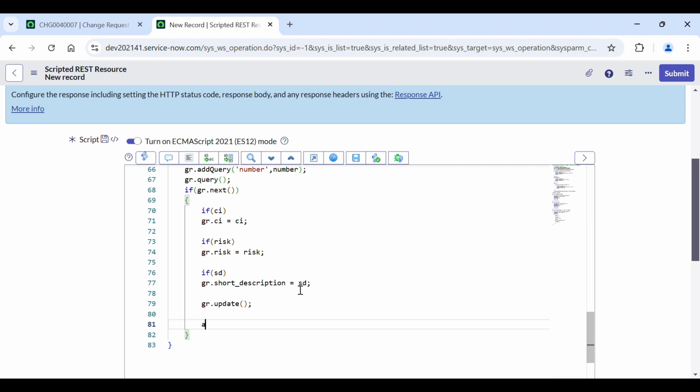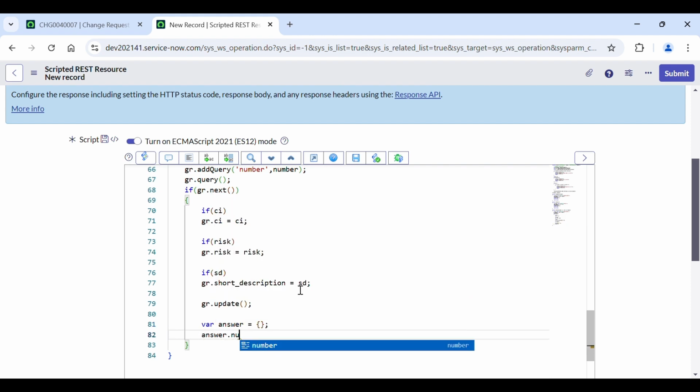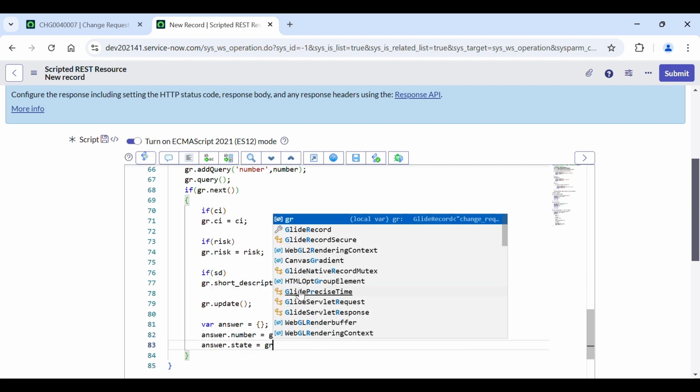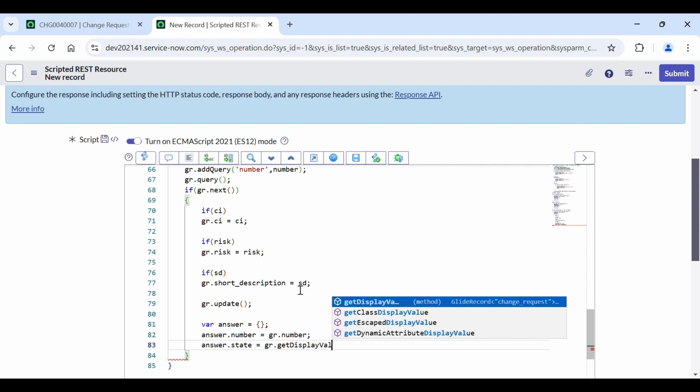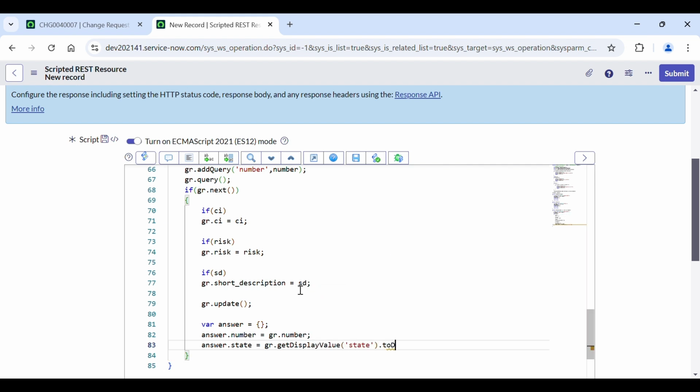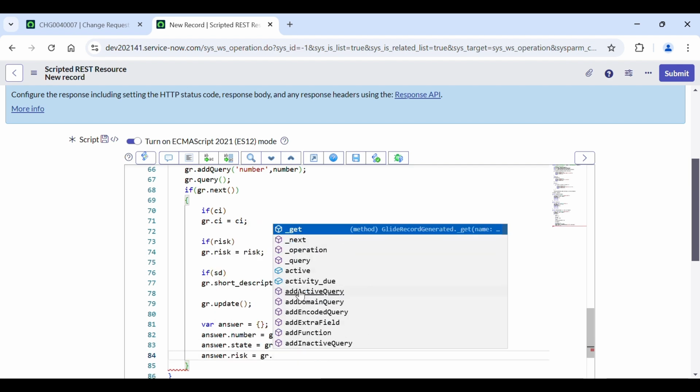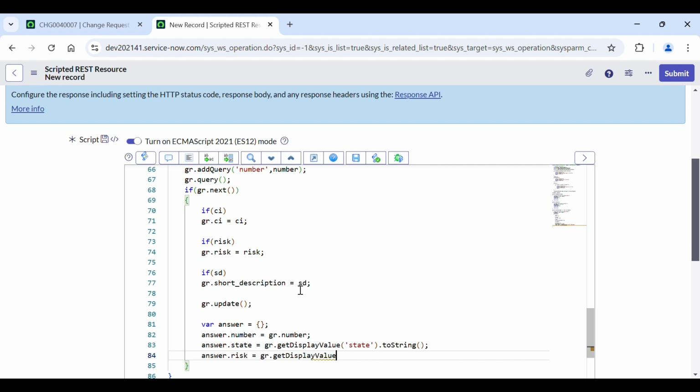Next we need to set the response. So creating a JSON. In the JSON we will pass answer.number first of all, and that will be gr.number. Answer.state, let's also pass a state. And since the state is having disparity in the front end value and back end value, I will be using display value. And answer dot risk, because we have set risk and all, so those things also I will be displaying.